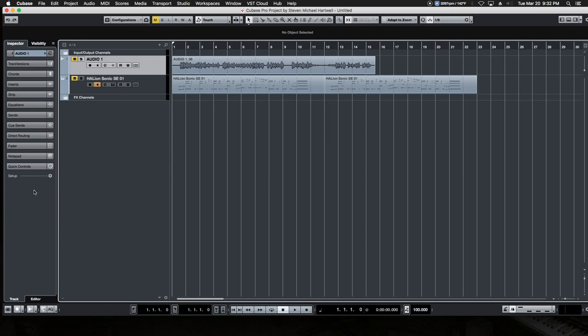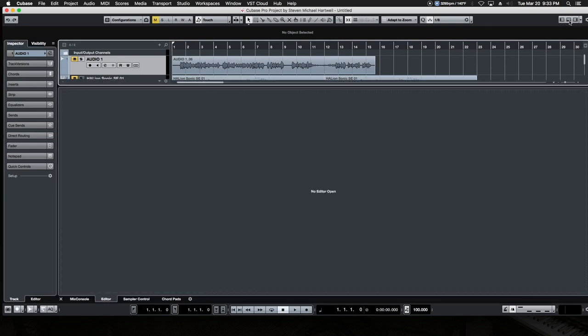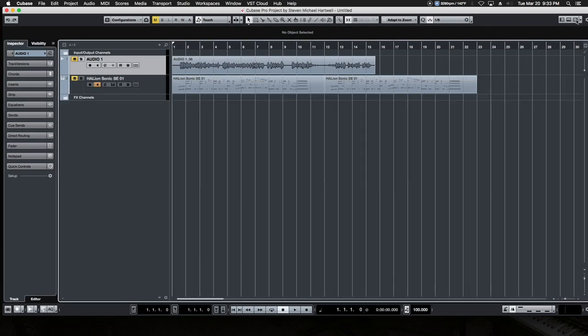So the first one's going to be the inspector zone. That's this guy over here on the left-hand side. That can be enabled and disabled by this three-tab box up here. Click on and off to hide or show it. Same thing with the lower control zone and the right hand tab. But for now, we're only talking about the inspector zone.